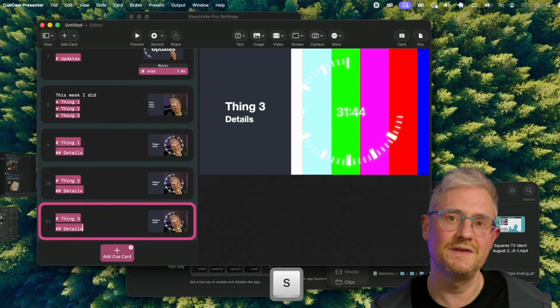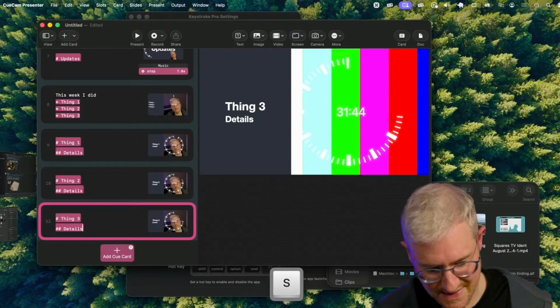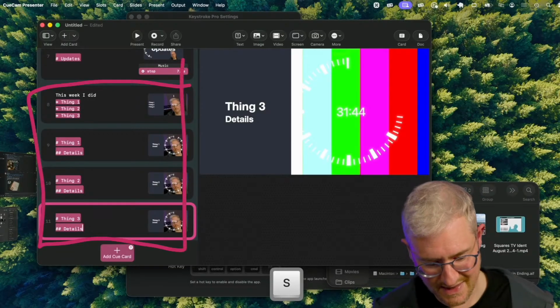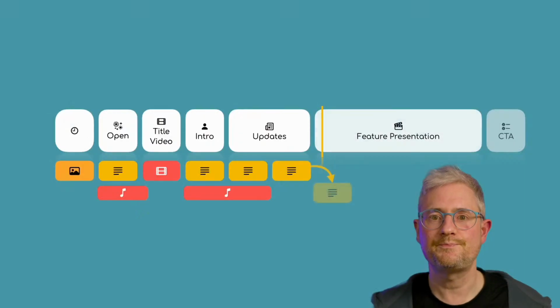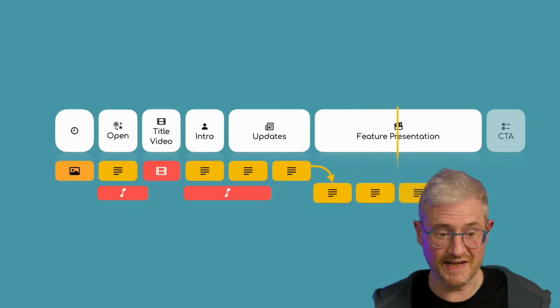I've just shown a few cards with bullet points on. So these are my updates. Thing 1, thing 2, thing 3. And so next, after we've done our updates, we want to go into our feature presentation.